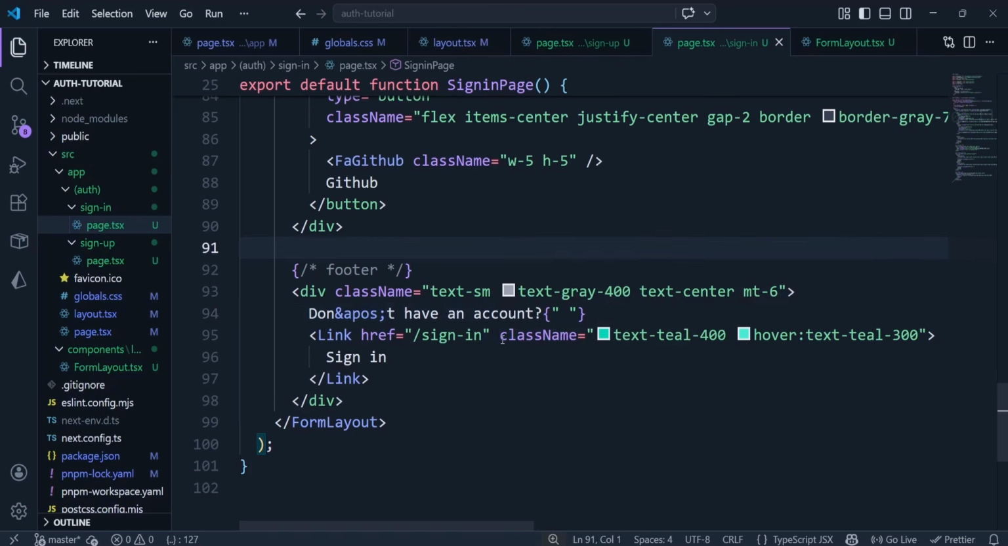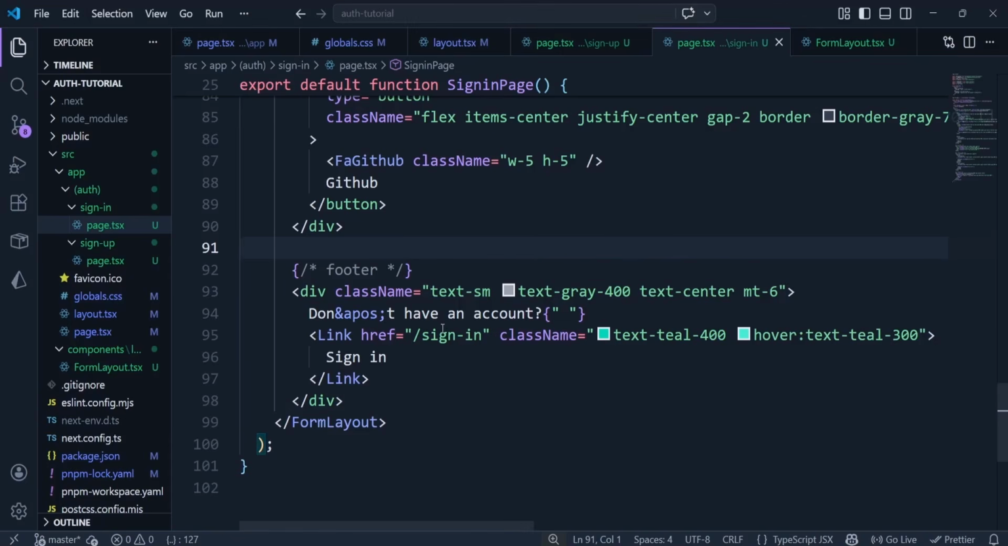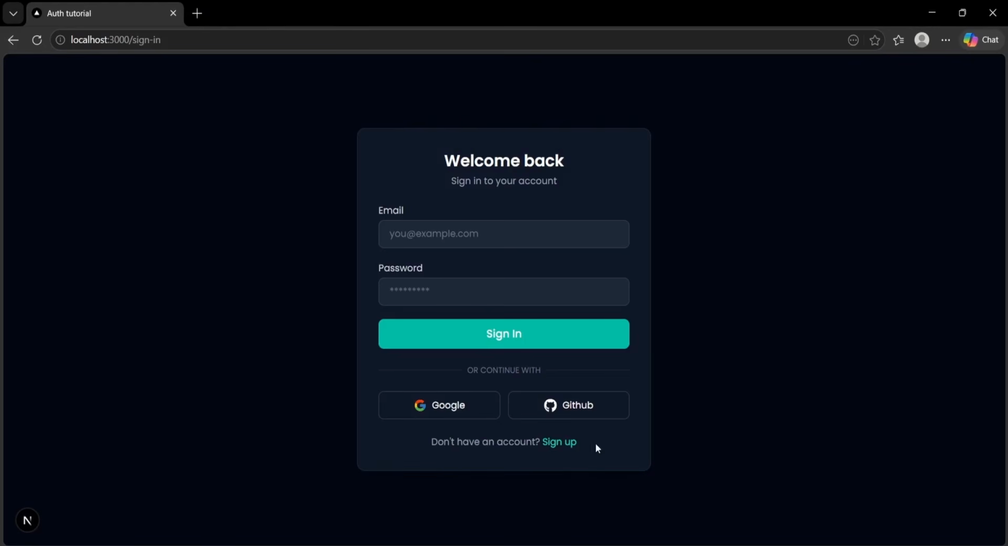Okay, save that. And now I'm going to check the output again. I will get that right here. Don't have an account. Okay, don't have an account. Sign up. Don't have an account. Sign up. We get the social buttons. We get the sign in button. Great. So we have the sign in page.